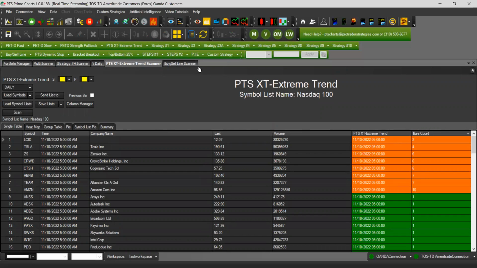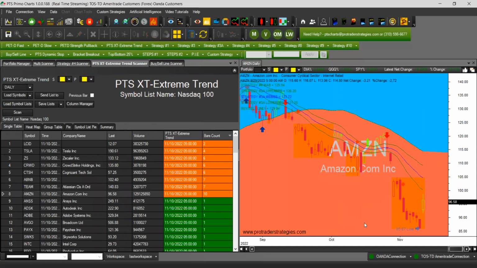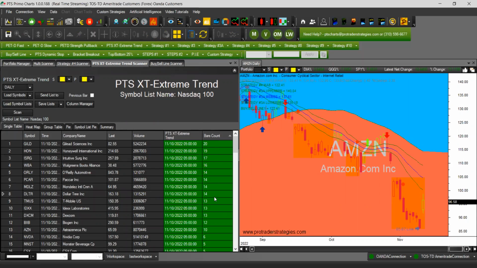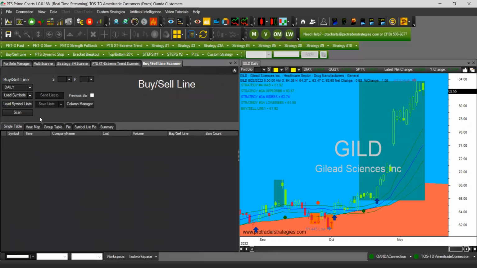So let's split the screen again. Let me move this a little bit. Split the screen again. And now with the PTS extreme trend, which is applied to my chart, I'm going to go here and see this Amazon has been 10 days on an extreme downtrend, and you can organize this by color and sort it by numbers. So Gilead has been 20 days on an uptrend. The same thing with the buy sell line scanner.